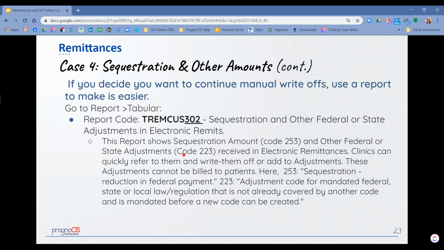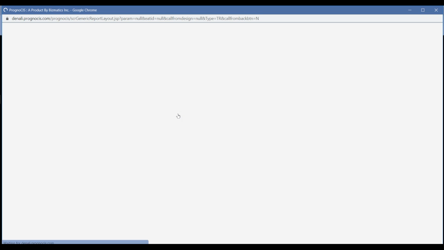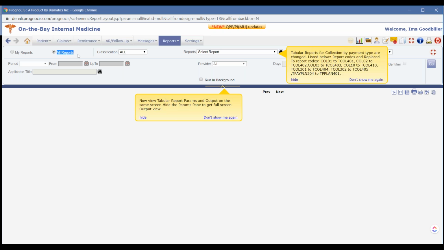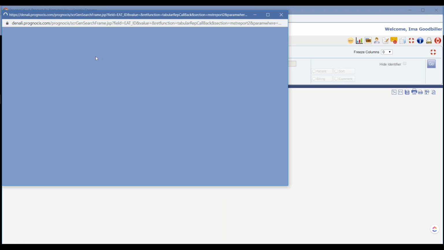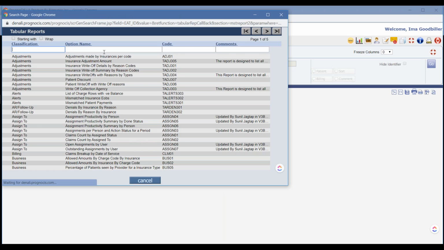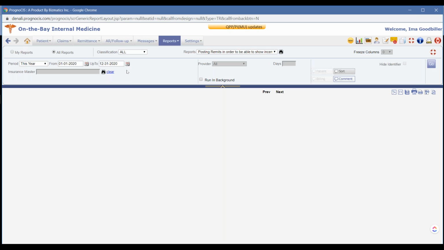So if we come back over here to Prognosis and we go to reports and tabular, the first thing you want to do is make sure that it's set to all reports, because if you have a lot of favorites saved, it may say my reports. So make sure all reports is checkmarked. And then under your binoculars here, if you just search for SEQ even, it's going to pull up both of those reports. Plus you have the code over here. And when you pull up that report, you'll be able to give a time frame that you want to run it for. Then you click go.